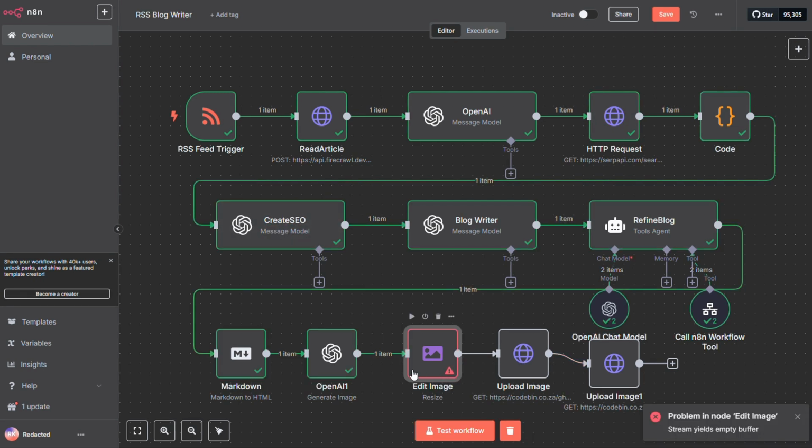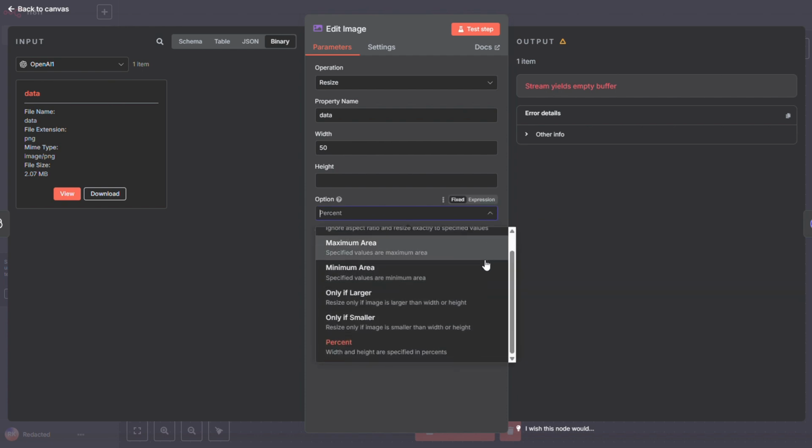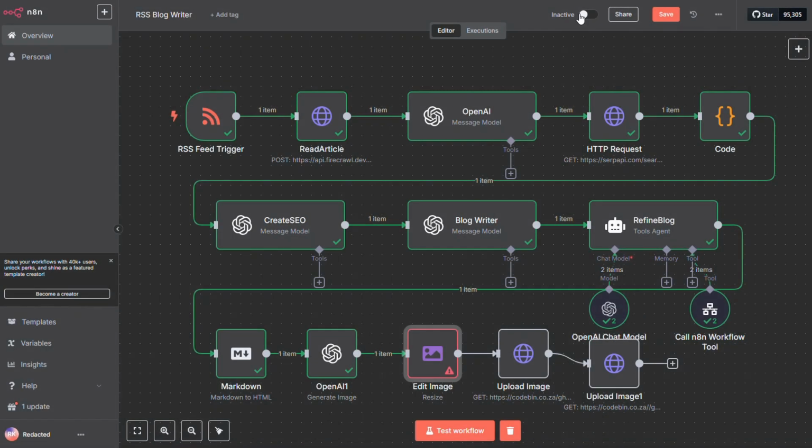Okay, I've noticed that the Edit Image node can be a bit picky. It sometimes breaks when we only provide one dimension. To work around that, I've calculated the ideal size that Ghost Blog prefers. So, open up the Edit Image node again, change the resize mode from percentage to only if larger, and then set the width to 1024 and the height to 585. After that, go ahead and run the workflow again.